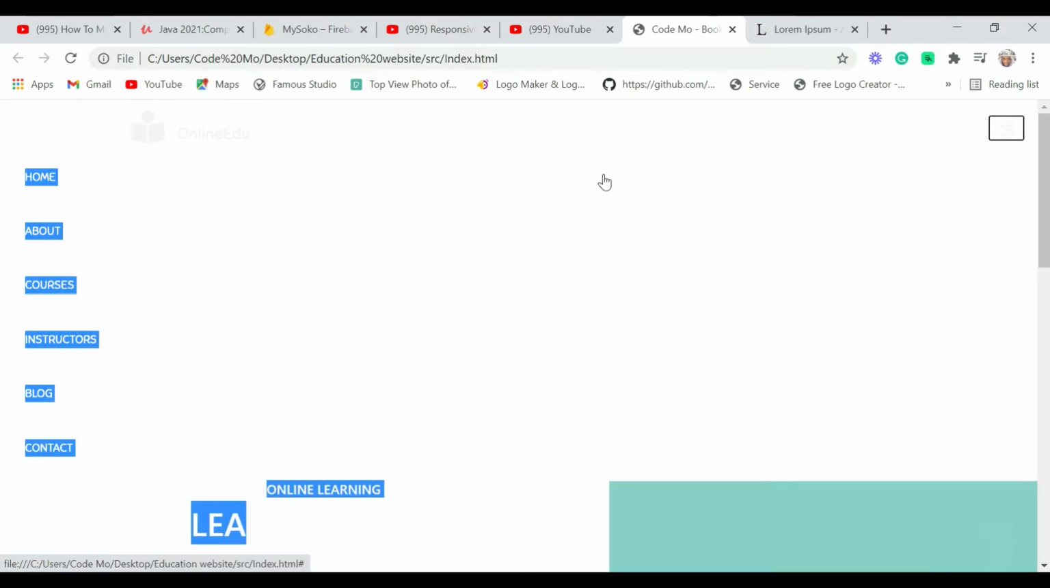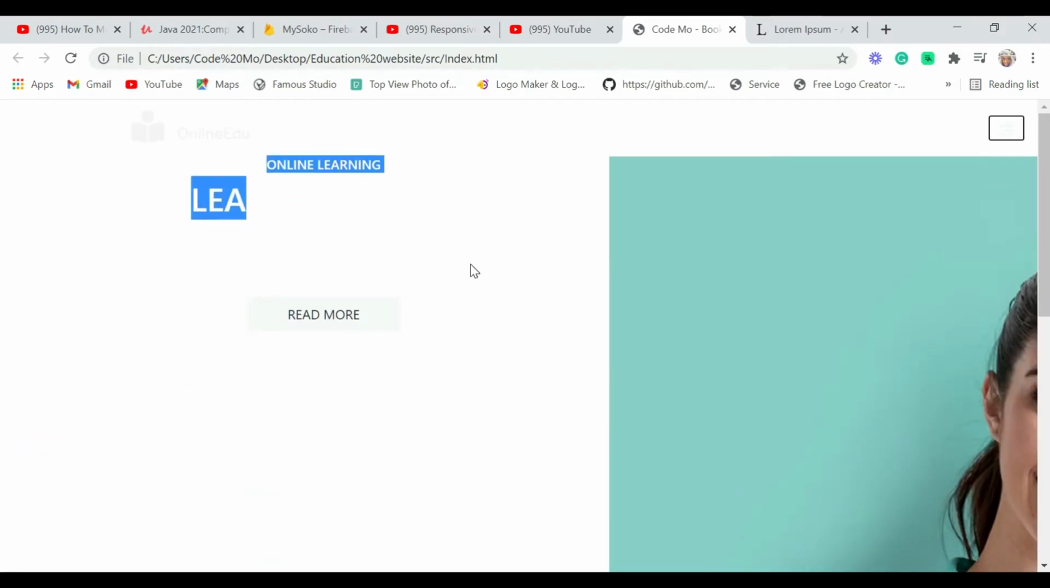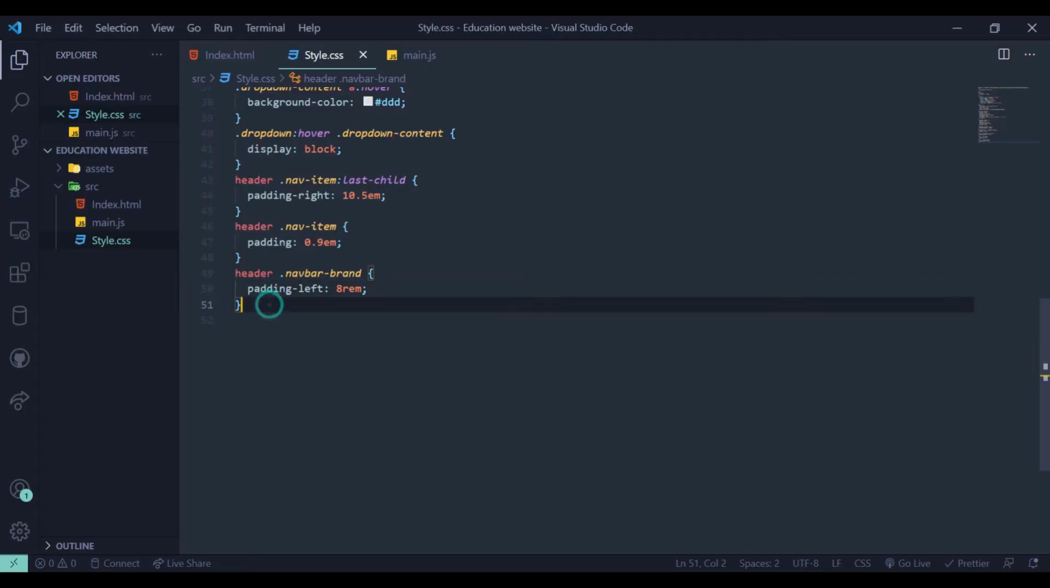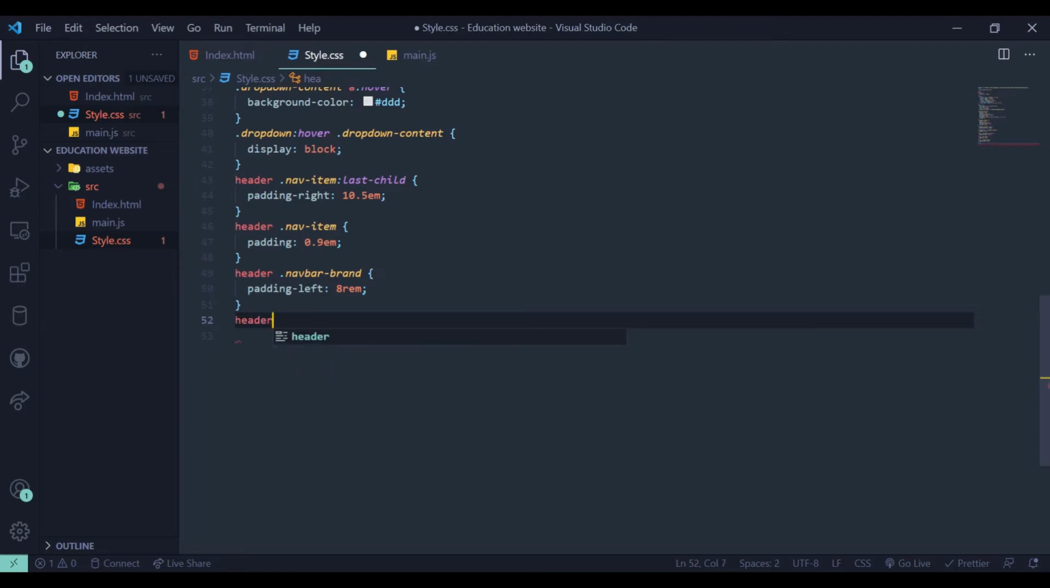Long way to go. That's our menu icon, guys. Now next I'm going to do is again come back here. Now what I'm going to do is again I'm going to say header, so it should be header. Then for this one is going to be nav link.